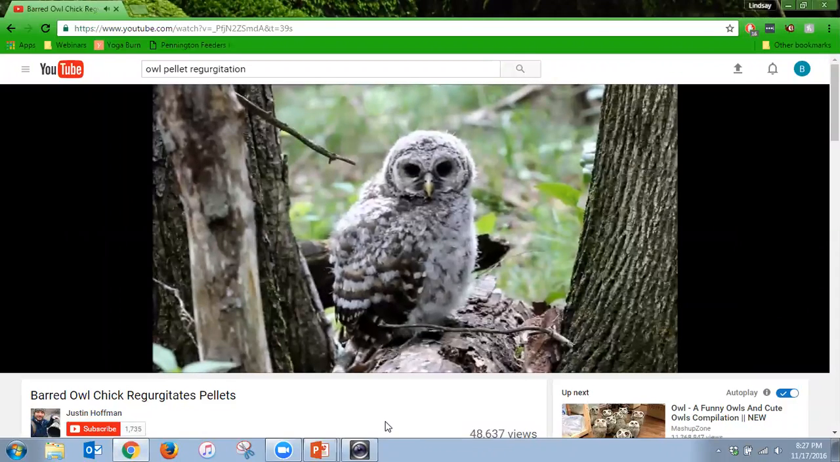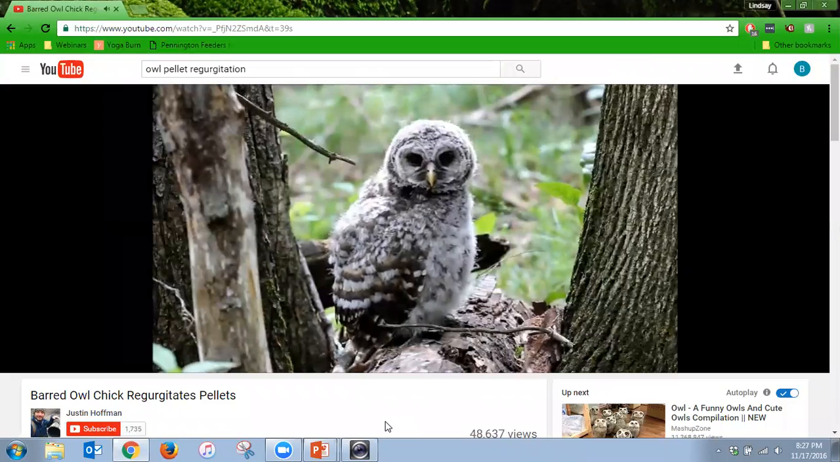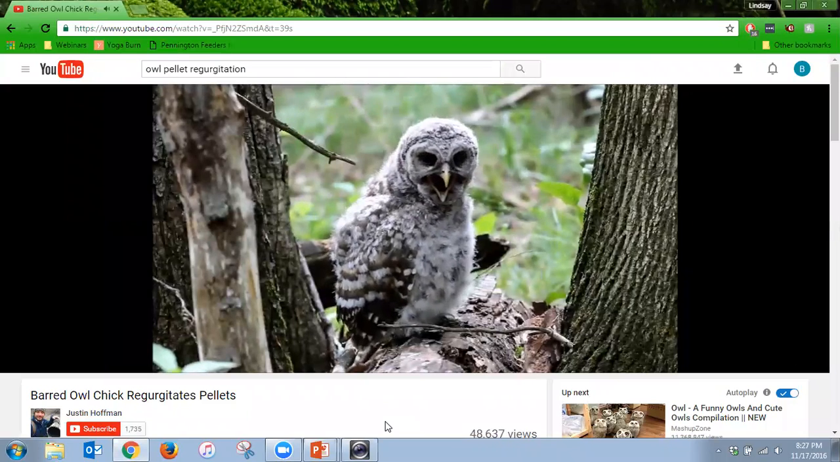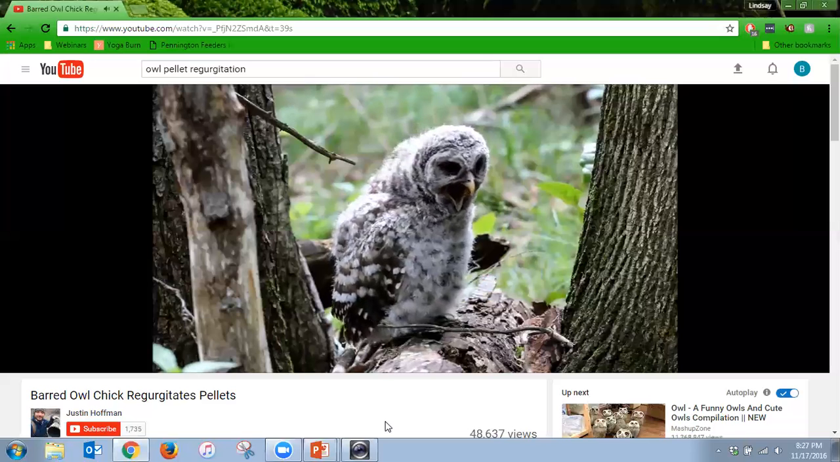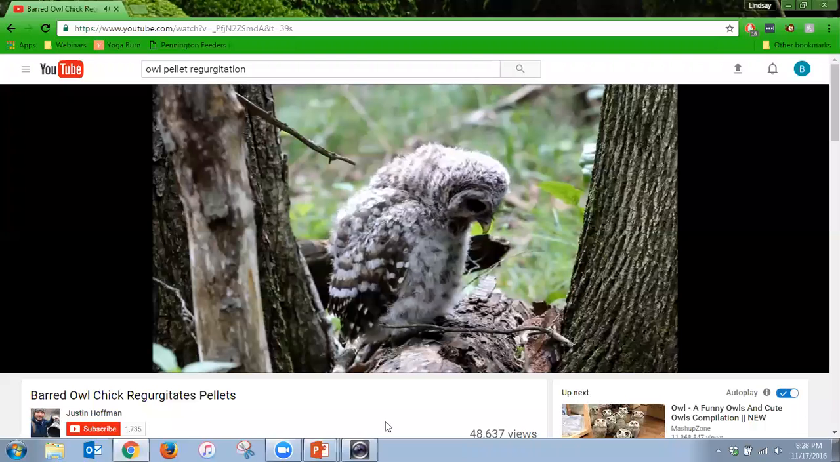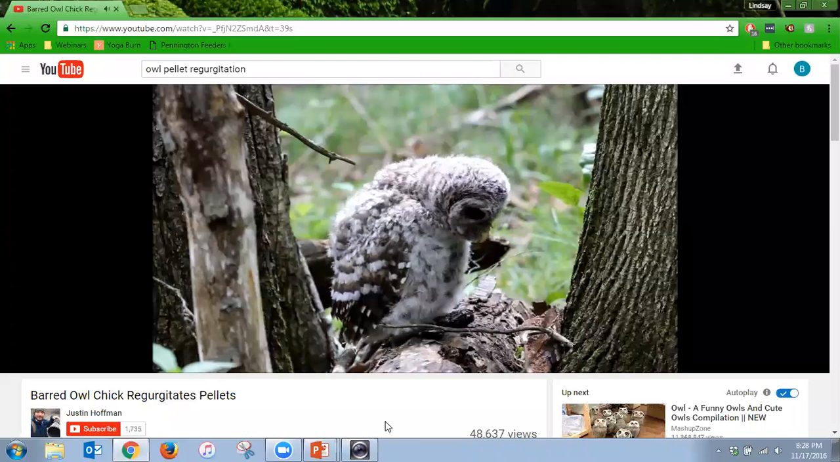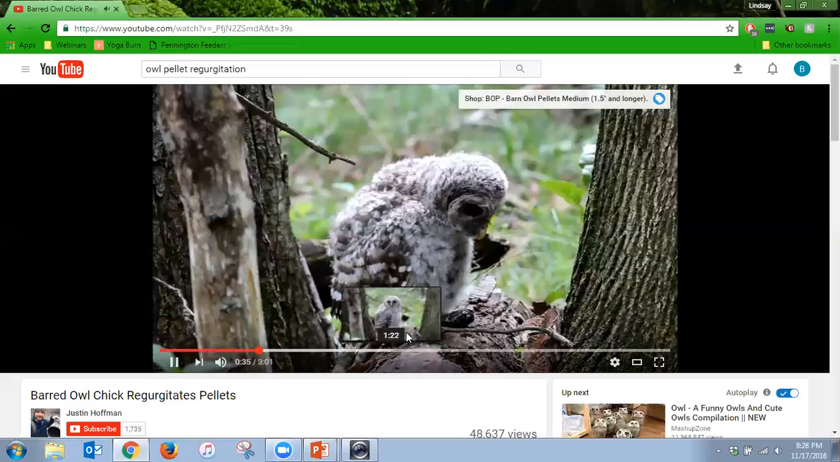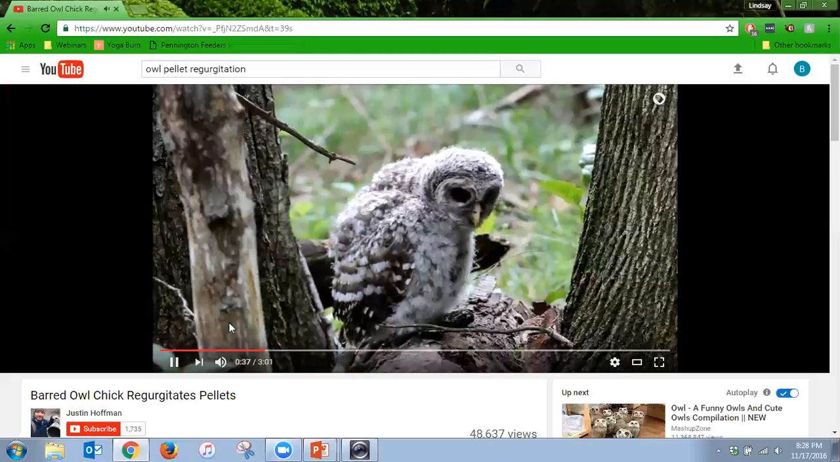Look at that cute face looking right at you. Little do you know, it's coming. Voila, an owl pellet. It's as easy as that. You can still see it a little slimy and wet. That's all the mucus covering to help it come out.